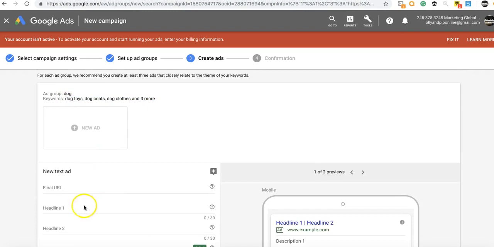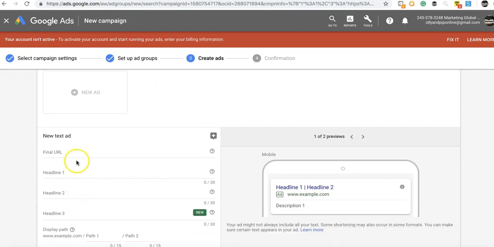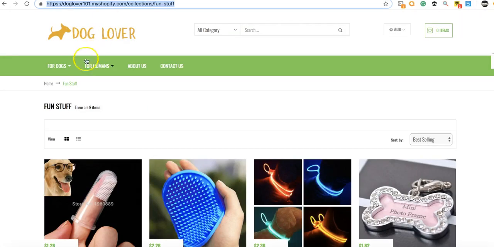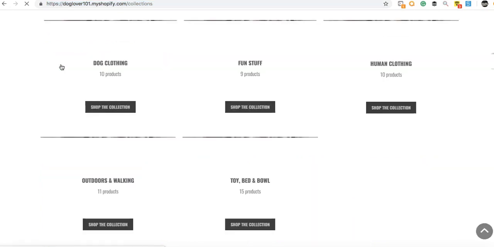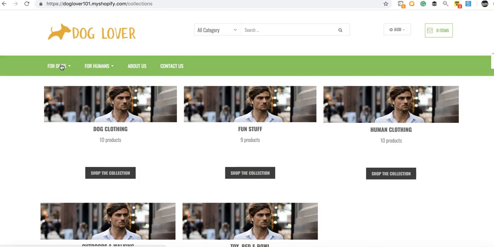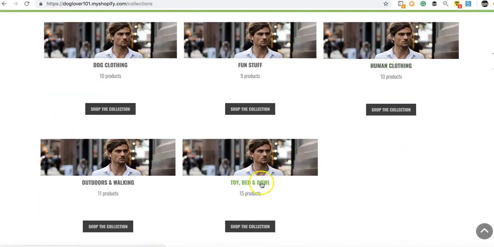So what is the ad? What's a final URL? A final URL is when somebody clicks your ad, where are they going to go? So I'm going to go to my website now, and I want to send them to my dogs page, so everything dogs. You can see dog clothing, fun stuff, human clothing, and stuff like that.